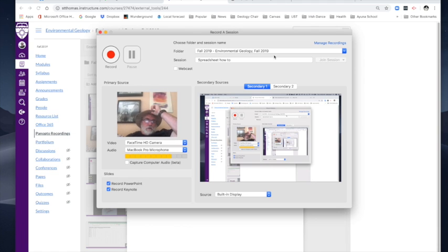Now, the thing you want to notice is when you look down here, there's a primary source and a secondary source. You want to make sure that the primary source is the camera that's recording your face. And then you want to set up your secondary source so that it's your display. It would be the built-in display. So we can see what's going on your computer screen. That's the ideal, okay?